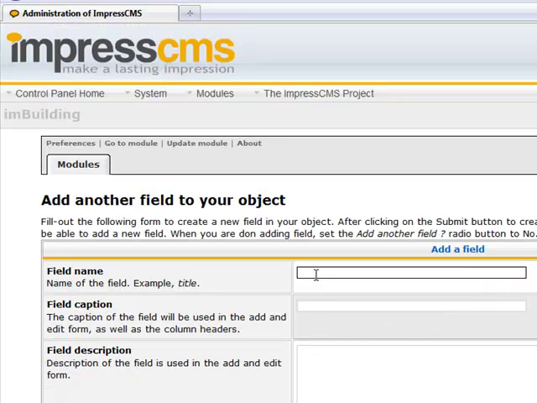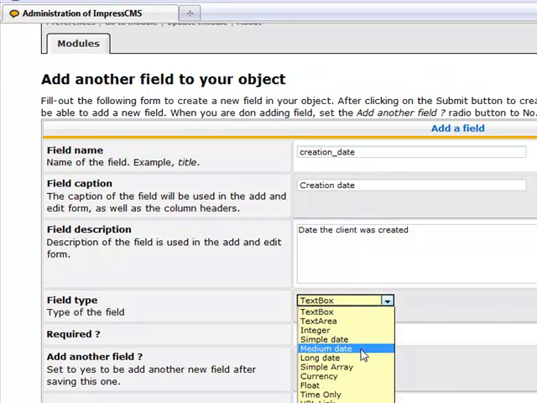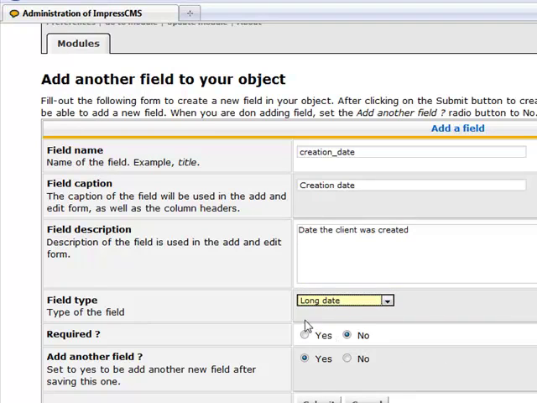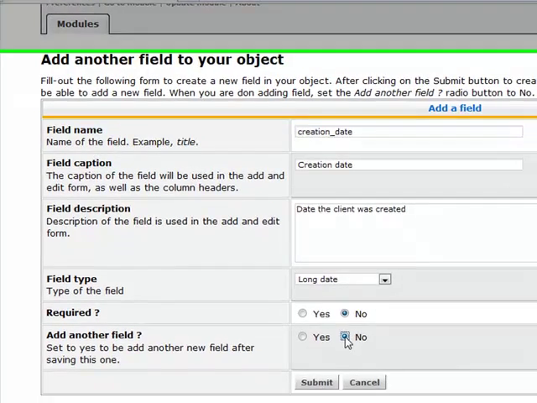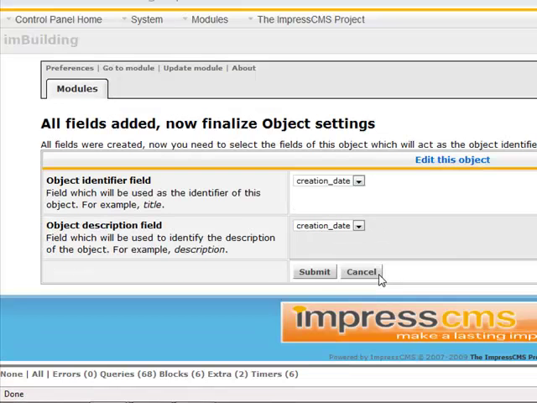Let's add, for example, a creation date. Creation date. Date the client was created. And it's going to be a long date, so the date and the time. No, it's not required. And no, I don't want to add another field, so those are all the fields of my module, of this object, the client object. Submit.